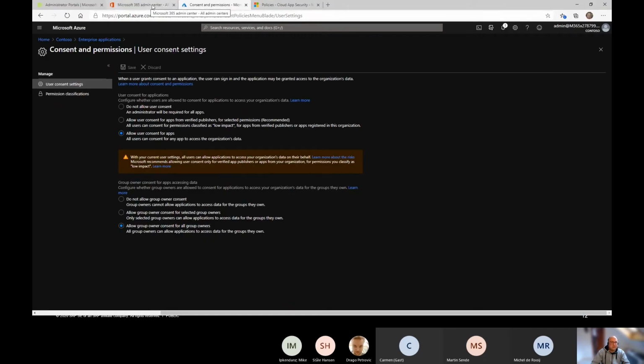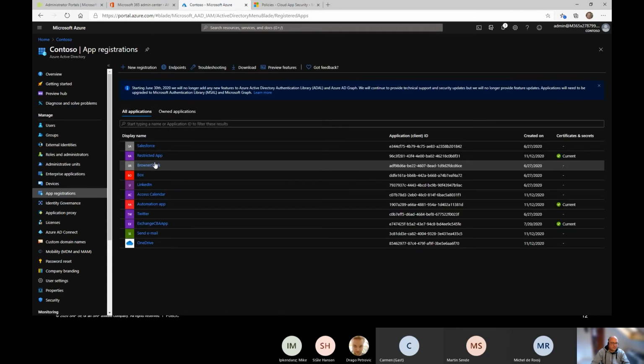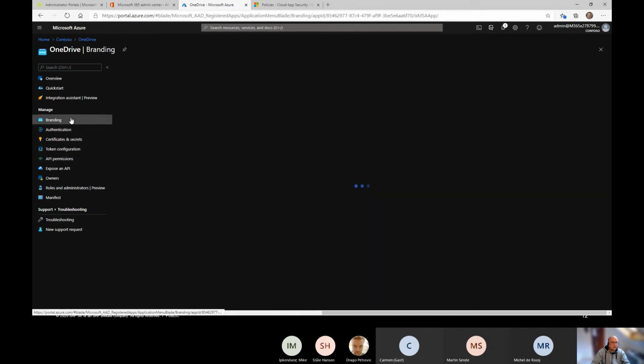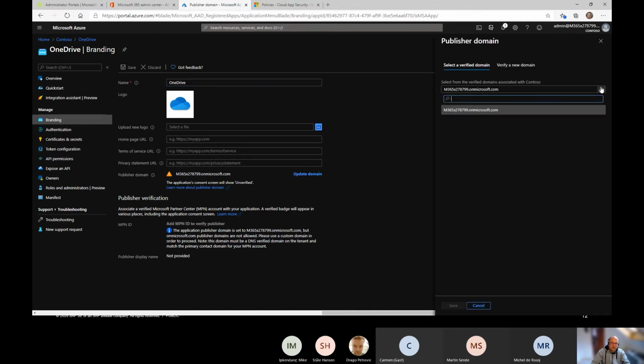Let me go back there. Just go over to one of the applications. Come on, let's go for the OneDrive here. When you go to branding, then you can select here and update the domain. In this demo tenant, I don't have another domain, but for instance for SAP, there are a bunch of domains, and then you can pick the domains which are registered in your tenant. And this is one thing which also helps then in building rules in MCAS, for instance.